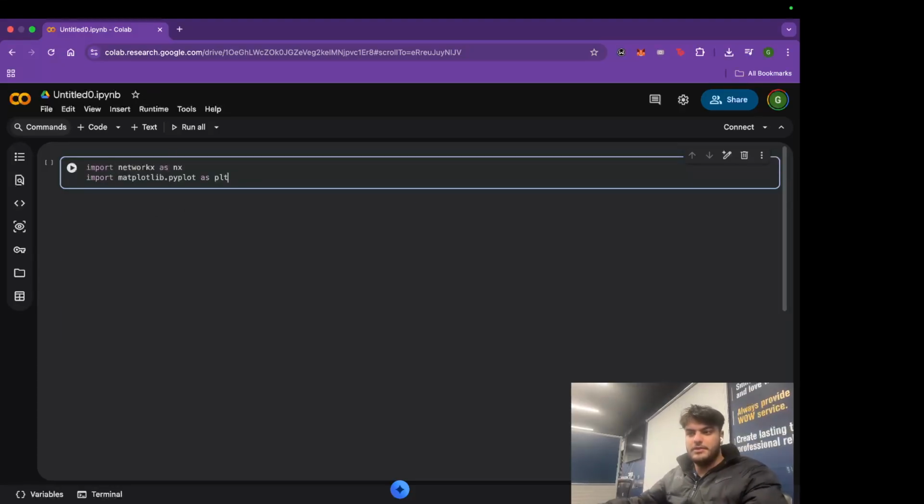Okay, so I'm importing NetworkX as nx. That's the graph library, and I import matplotlib for drawing and visualizing graphs. Both of these are pre-installed in Colab, so they work immediately with no setup. So let me create my first graph right now. Let me run the code though.